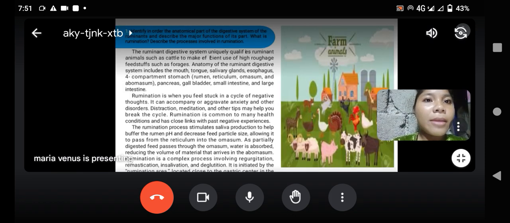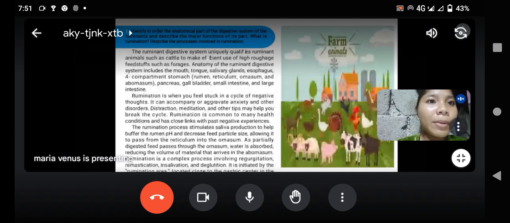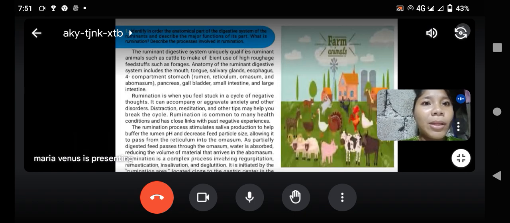First question: identify and order the anatomical parts of the digestive system of the ruminants and describe the major function of its parts. What is rumination and describe the process involved in rumination? The ruminant digestive system uniquely qualifies ruminant animals such as cattle to make efficient use of high fiber feedstuff such as forages. Anatomy of the ruminant digestive system includes the mouth, tongue, salivary glands, esophagus, stomach compartments: rumen, reticulum, omasum, and abomasum, pancreas, gallbladder, small intestine, and large intestine.